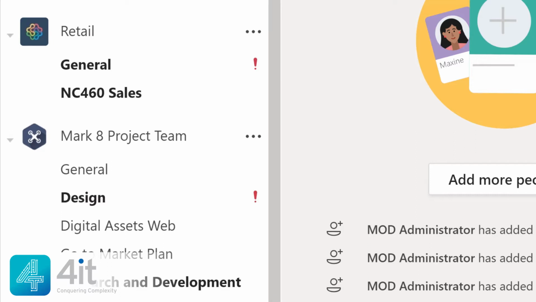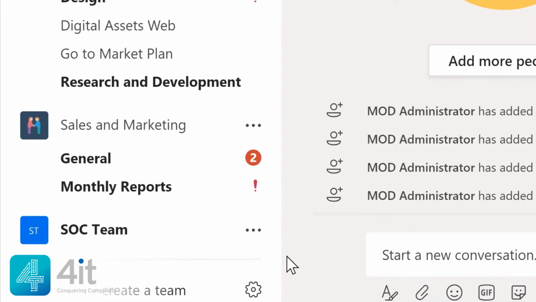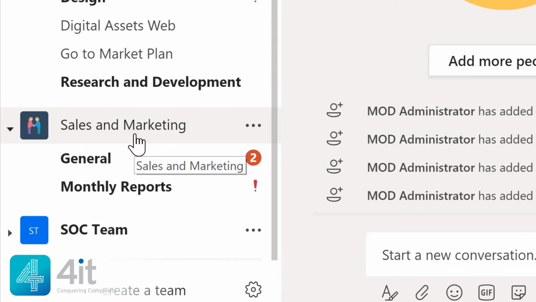So let's explore this sales and marketing team in a little bit more detail. And by the way, these teams can be moved up or down in your view so that you can give priority to the ones you want to work with more often. One of the things that will help you in Microsoft Teams is to understand a little bit more about the visual information that we see here.